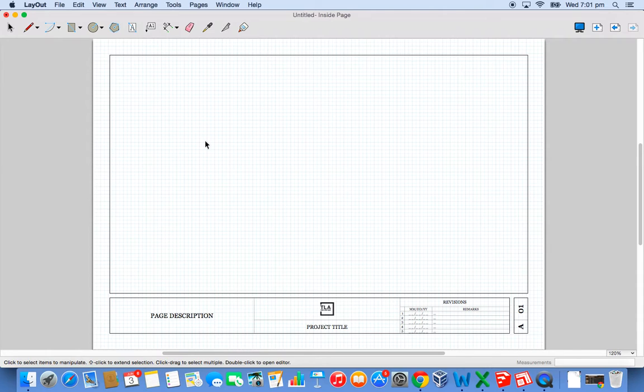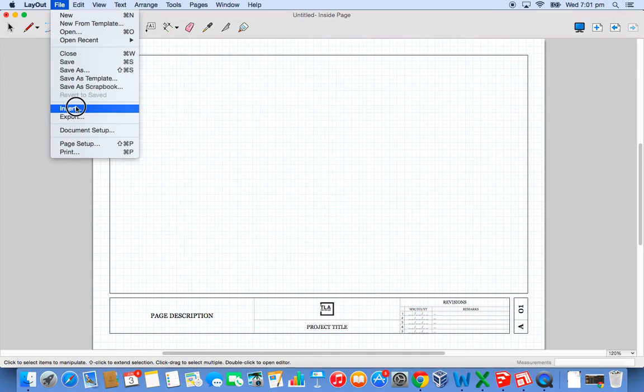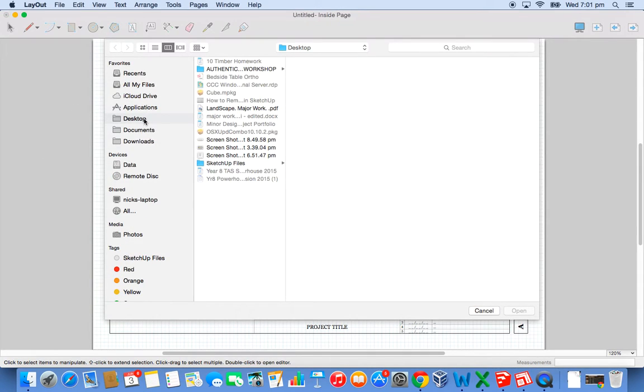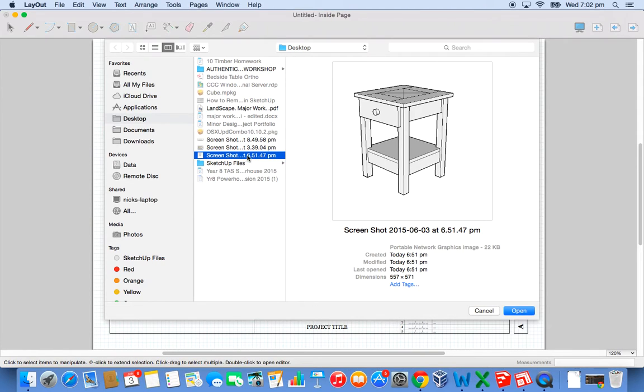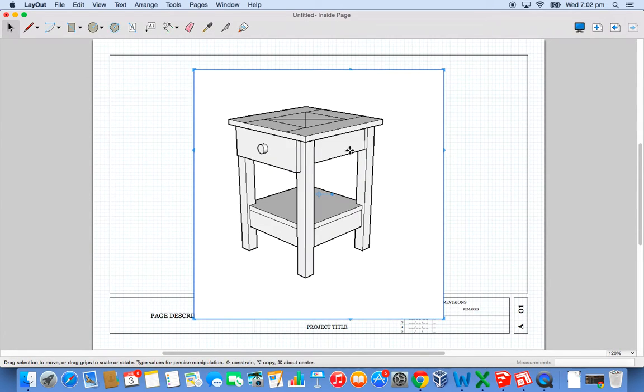So we're going to leave it for now on, and I'm just going to show you how to import our drawing. So we're going to go up to File and Insert. Now it's on my desktop, and I should have named it, but I've just got here, it's a screenshot. So it's that one there, and it was taken at isometric, 30 by 30. So we're going to open that, and you will see that there on your page.